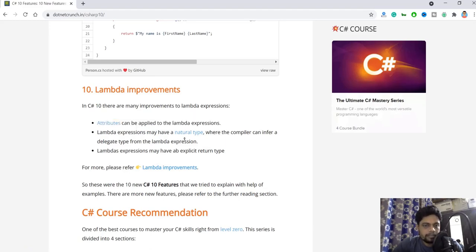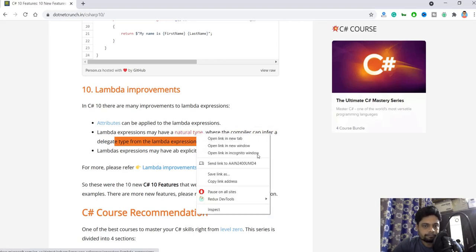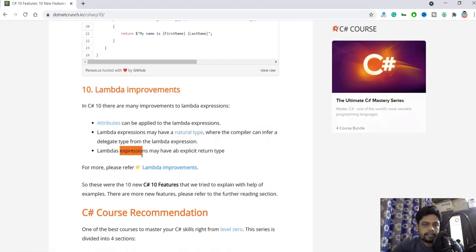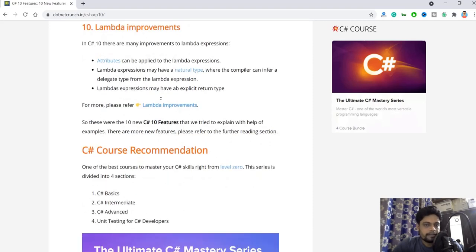A lambda expression may have a natural type now, like you can declare a var, and natural types like string, where the compiler can infer a delegate type from the lambda. You can check out this link. And a lambda expression may have an explicit return type now. So you can specify a return type explicitly for lambda expressions.